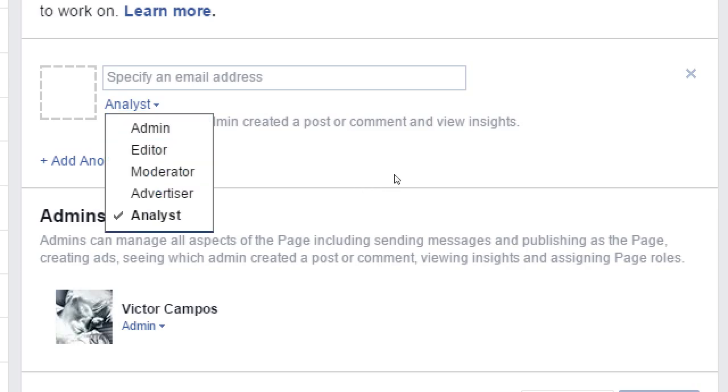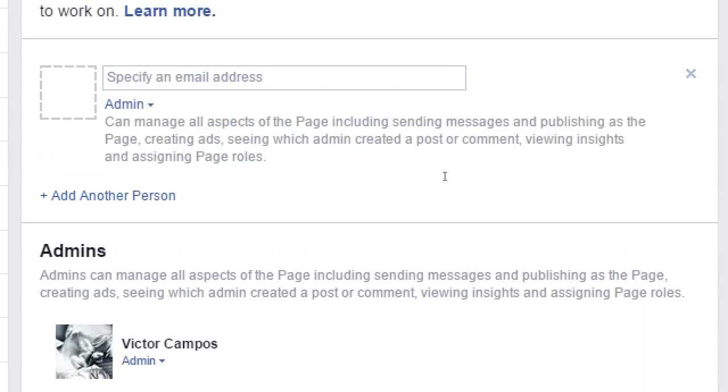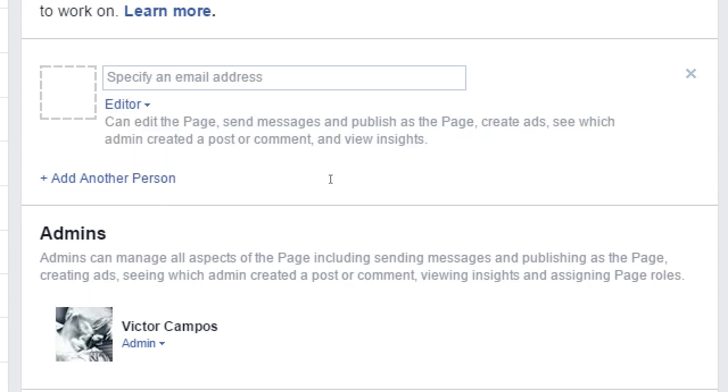But basically, this is an order from least power to most power. You're an admin, you have the full power. You probably want to give other people editor power, because if you give them admin power, they can kick you out of your own page. You give other employees the access to this, and then they get fired, and they're disgruntled, they can go in here and kick you out of your own page. So most likely, editor would be the best choice.